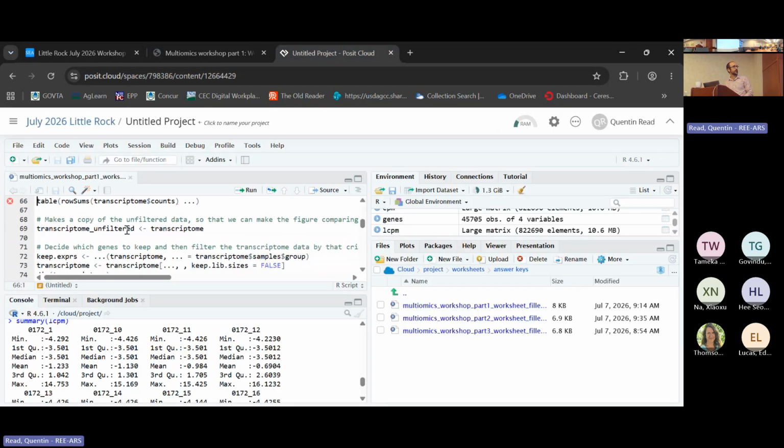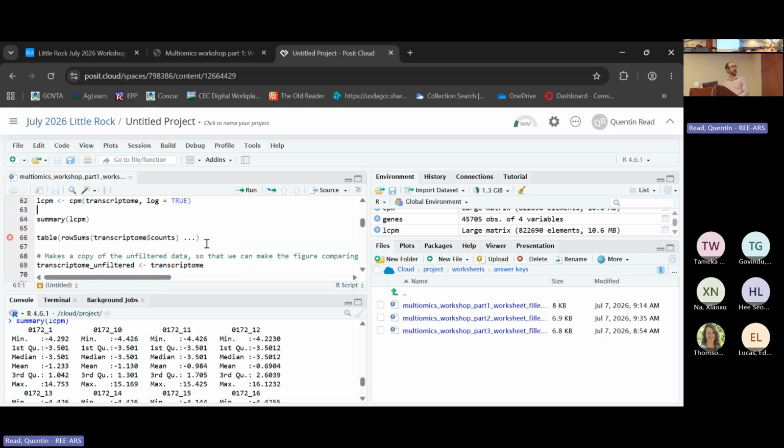But first of all, what I'm going to do is make a copy of the transcriptome data before filtering. Just so in a minute, we're going to make a figure comparing how many genes we got rid of. So this is just for illustration purposes. Oh, wait. First, yes, I skipped this line.